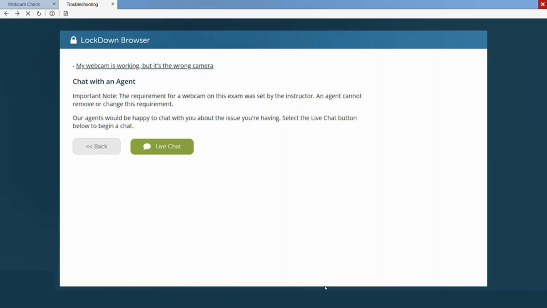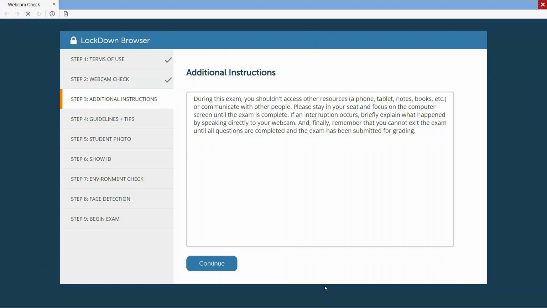The one thing that they can't do is give students extra time on a test or change the settings, because we don't have access to your WebAssign courses. Plus, you don't want us making those decisions anyway. So encourage your students to use the live chat for any technical issues. Hopefully they don't need it and they can just go through the rest of the steps in the pre-exam process.